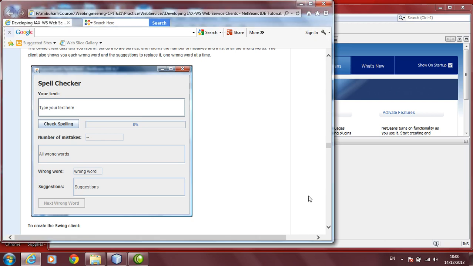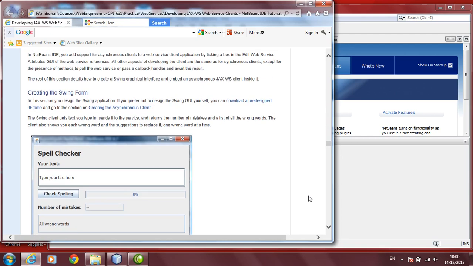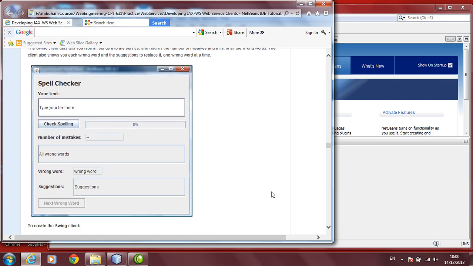In this series of web services, now we are going to check how to create an asynchronous client. Asynchronous client means while the client has sent the request to the server, the user should be able to do something else. You don't need to wait for the response from the server to continue with your task.